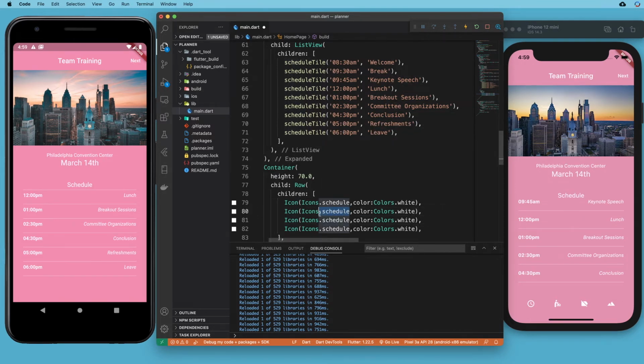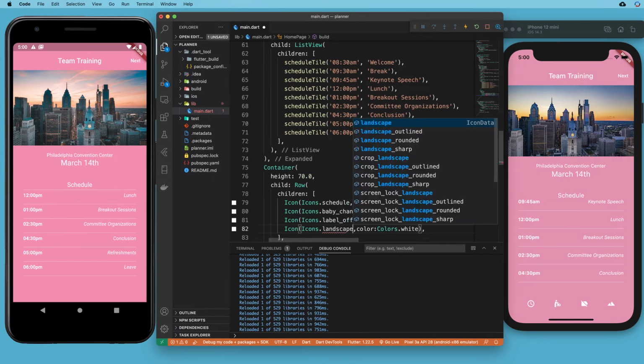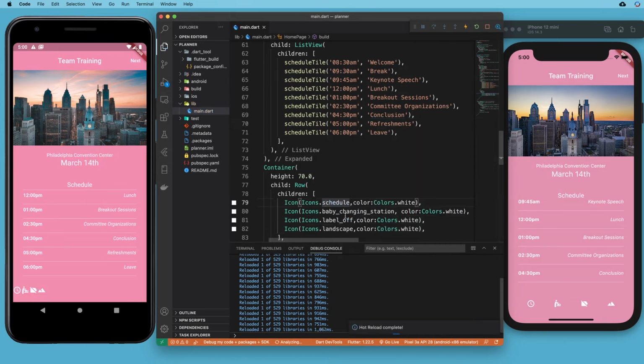And I put no thought into which icons are on the screen. I have a baby changing station for the second one. Put whatever you want there. And I guess the third one I did label off. And then the fourth one I did landscape. And so there they are. They are sitting on the left side of the row because that's the default.